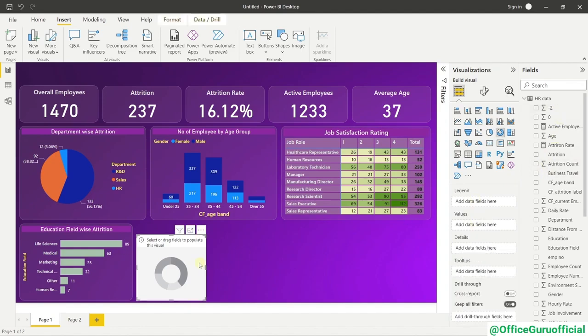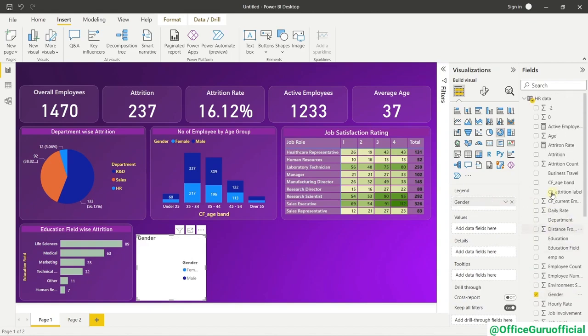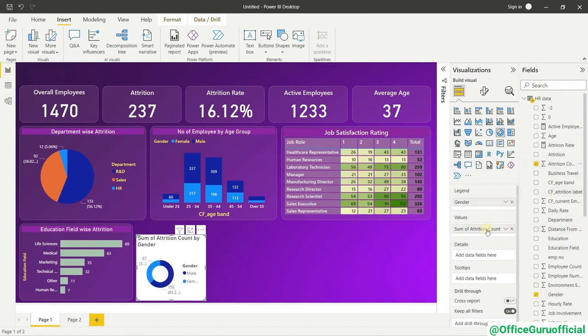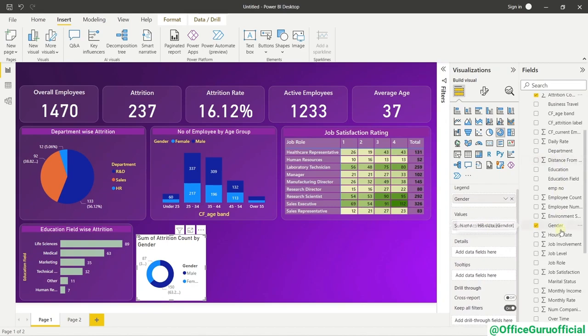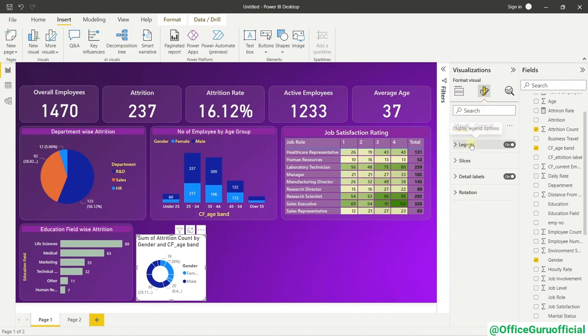For this donut chart, we will be using a legend over here, and for that we will be using gender. Values is nothing but the attrition count, and we want to see it for each and every age band. So I will put it into the details. All right. So you can see the donut chart is very messy over here. So we will quickly change the title of this first.